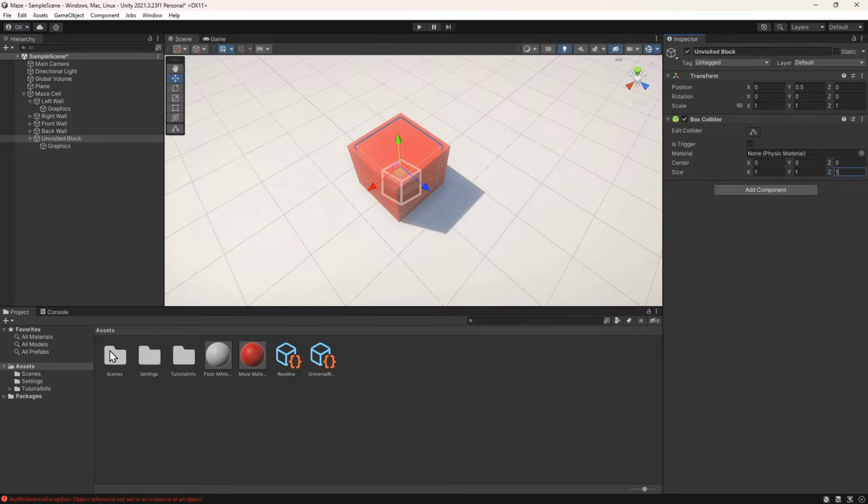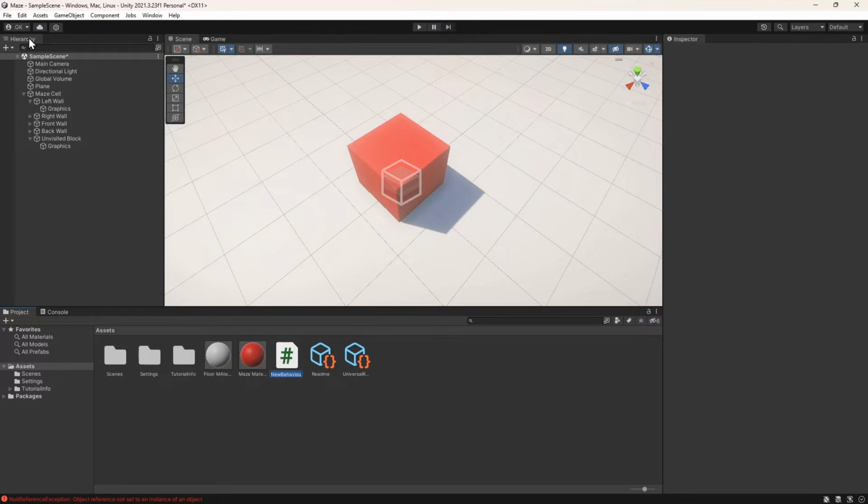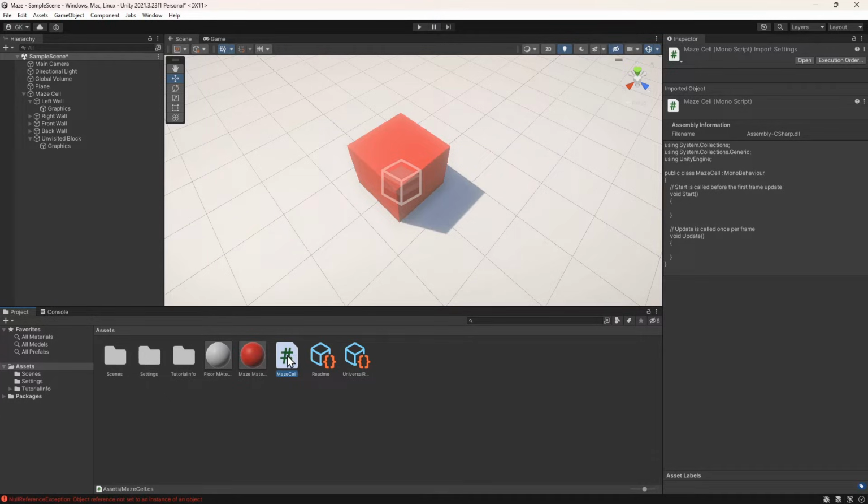We'll click the plus button on the project panel and add a new script. We'll call this maze cell. We'll drag this onto the maze cell object to assign it, and then we'll double-click to open the script in the editor.